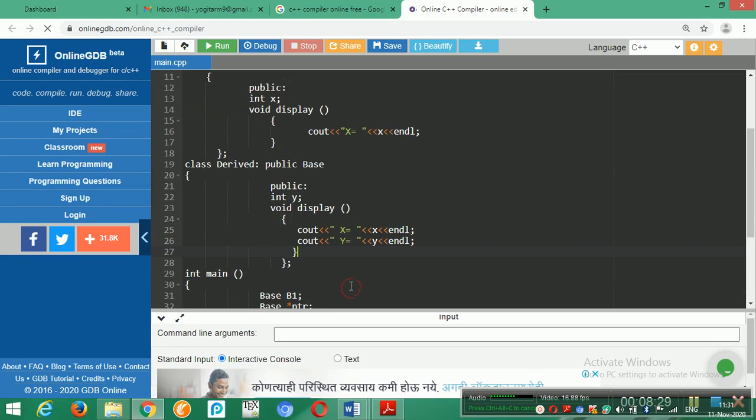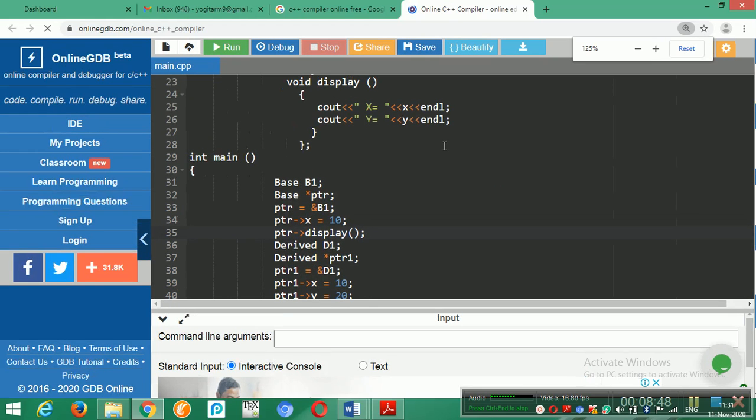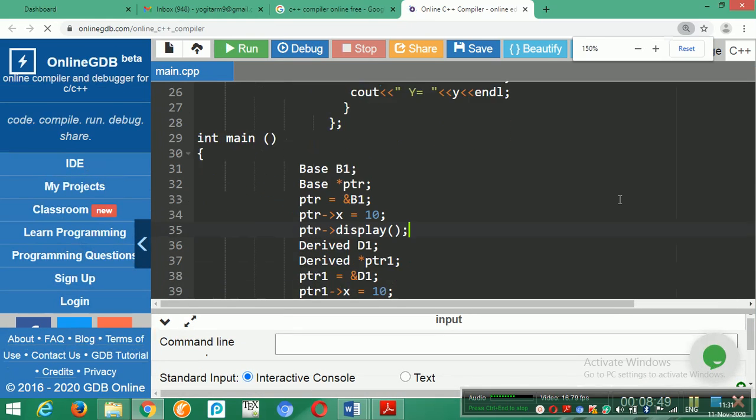Now moving on to the main method. Alright, first of all, just let me arrange it, just a minute. Okay, so let me just increase the size of the screen, so it is easily visible to you.